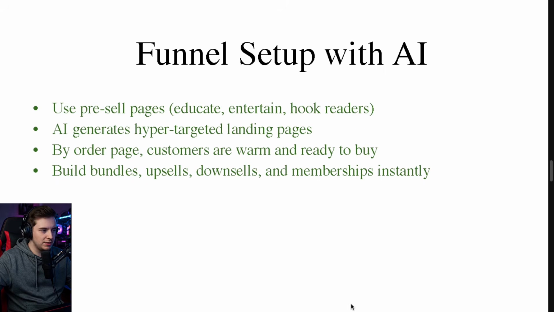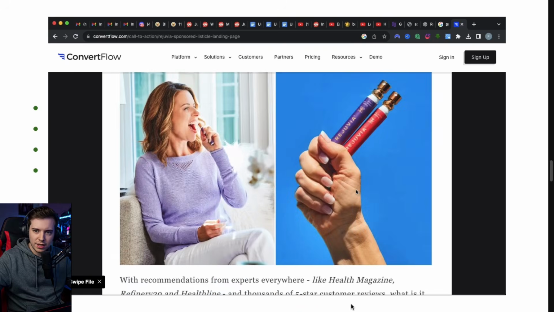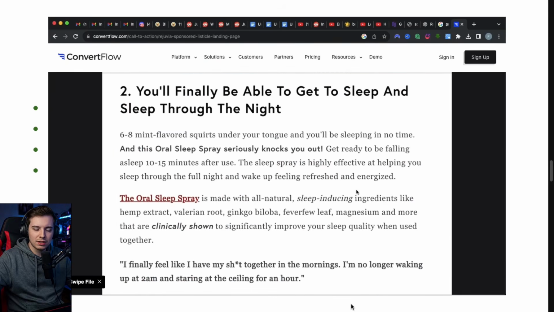Next, I set up the funnel, and this is where AI becomes unfairly powerful. Instead of sending people straight to a boring product page that screams, "Buy my stuff," I use a pre-sell page, something that looks like an article or guide. It educates, it entertains, it hooks them in.